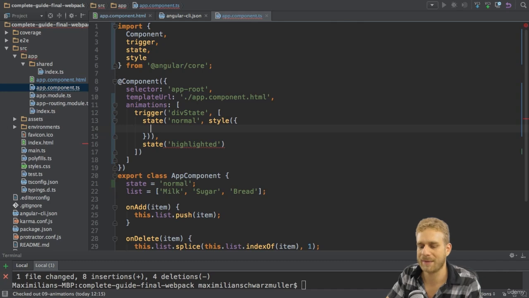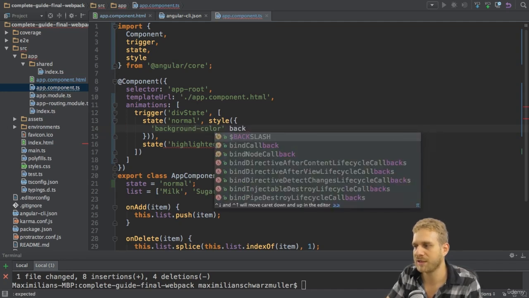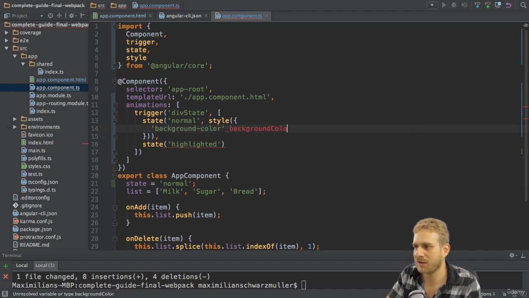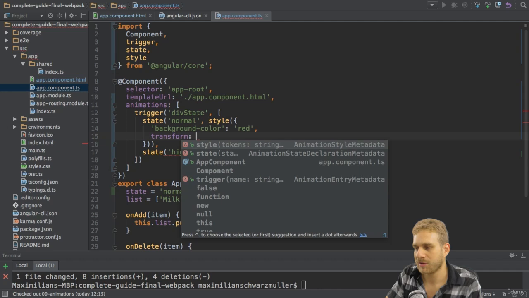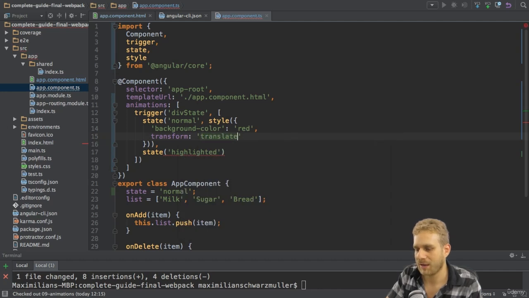So how do we want to set up state here? Well, actually I want to set the background color, and I can do this by enclosing it in single quotes, or alternatively by using the camel case syntax like this. So I'll choose the first syntax with the single quotes here, and then I set background color to red, let's say. This is my initial state, that the background color is red. I also want to give it, or want to transform it, to set translate x to 0, to have it at its default position and not move it anywhere to the left or right. So this is normal CSS styling here.